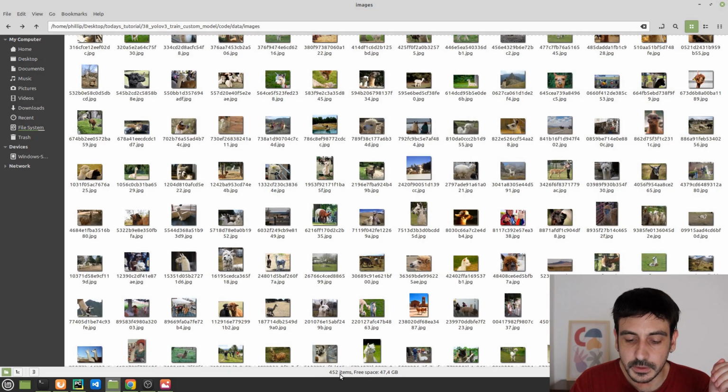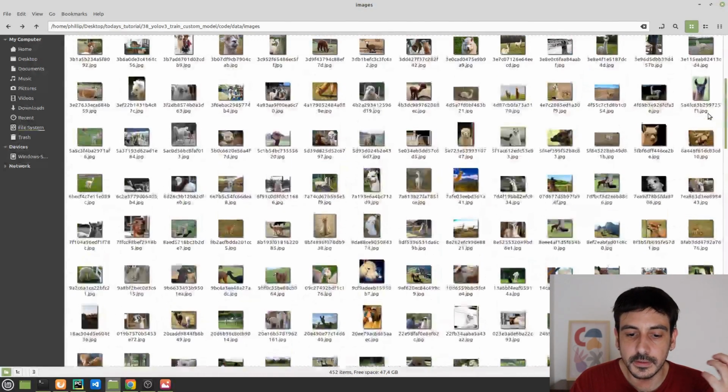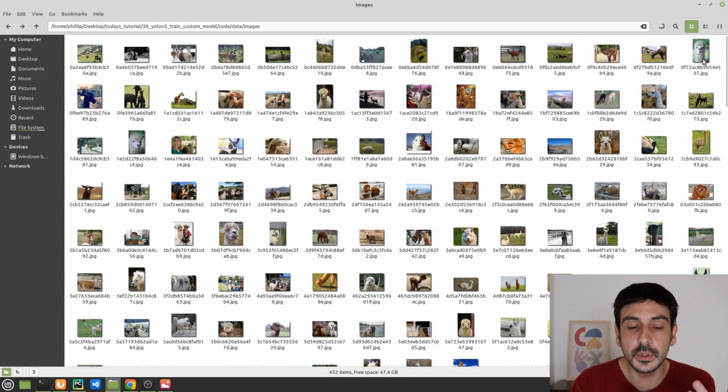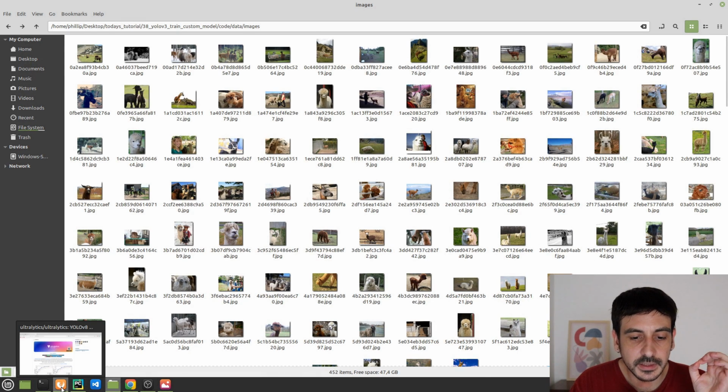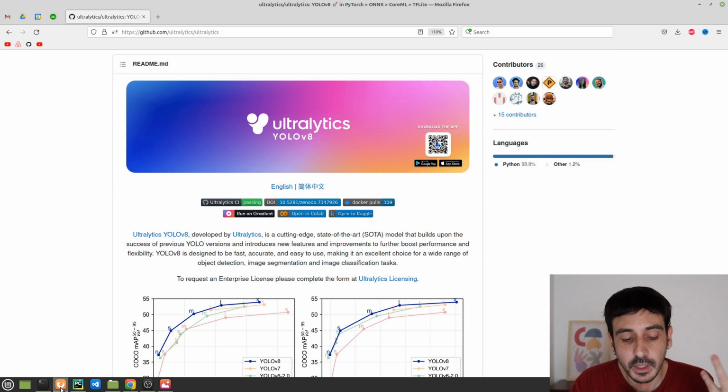These are 452 images, so I'm not going to annotate them all, but I'm going to select a few in order to show you how exactly this annotation tool works and how exactly you can use it in your project. Also, in my case, as I have downloaded these images from a publicly available dataset, from the Open Images dataset version 7, I already have the annotations, I already have all the bounding boxes.